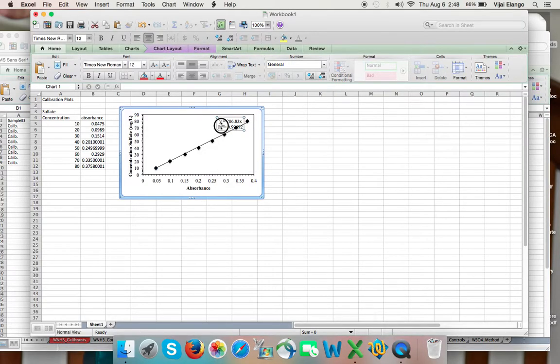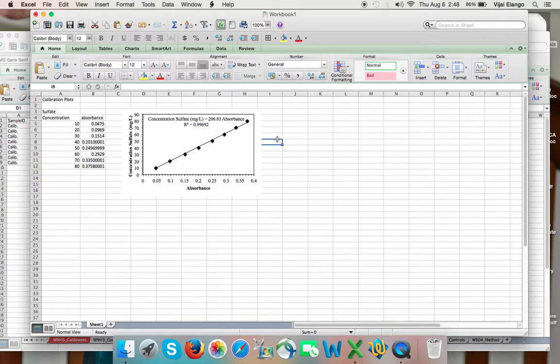Okay, now in this legend, my Y is the concentration of sulfate in milligrams per liter, and my X is absorbance. So I want you to change the legend this way. Okay, so now we made a calibration plot for sulfate.